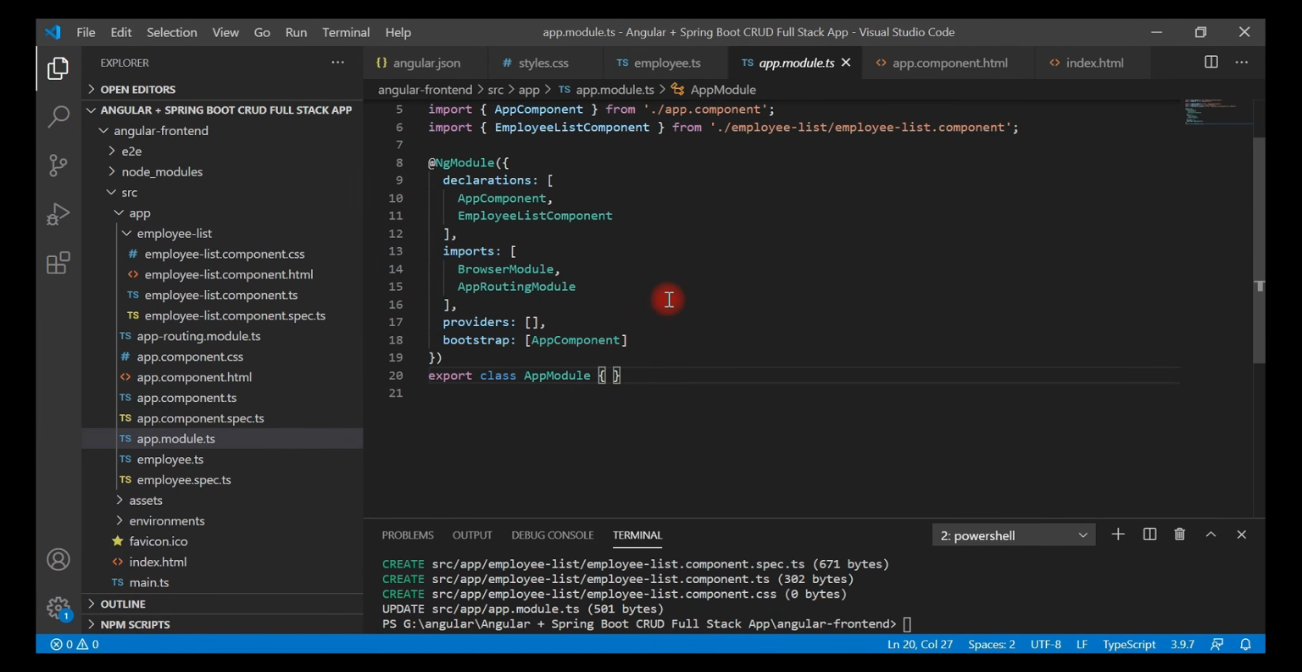So we don't need to explicitly add a newly created component in the declarations section of the app module. Look here, we just created the employee list component, and Angular CLI automatically added the employee list component to the declarations array, and this component belongs to this module. As I mentioned earlier, each module has multiple components, and we can have as many modules as we want in our Angular application.